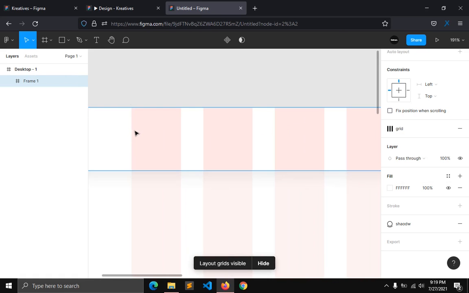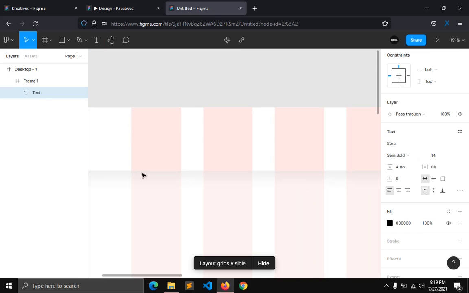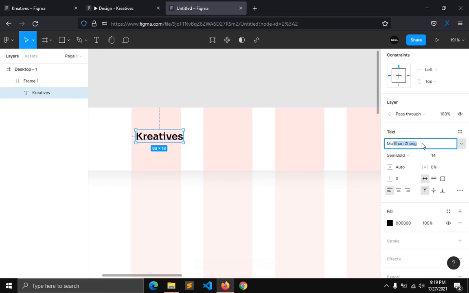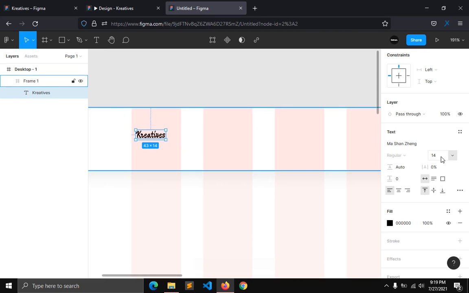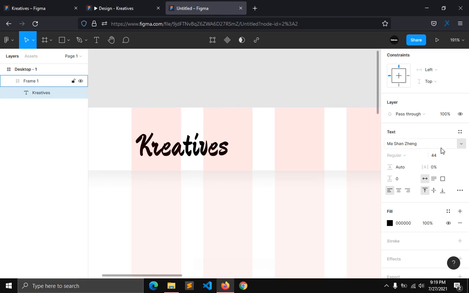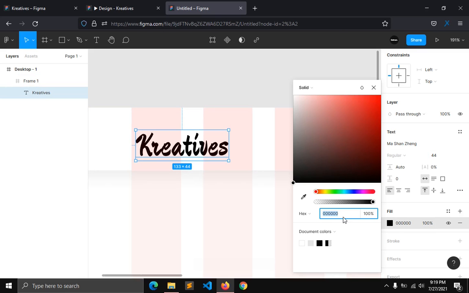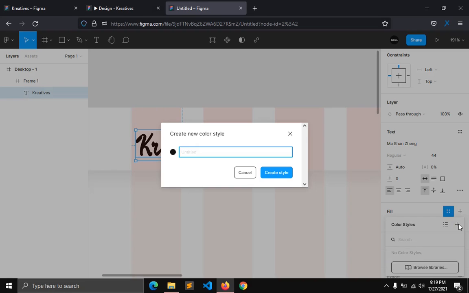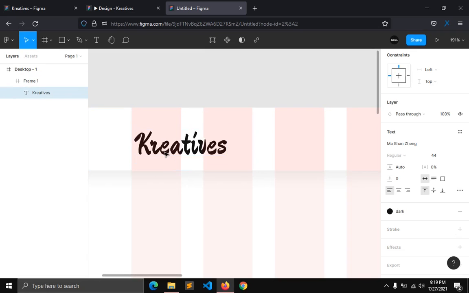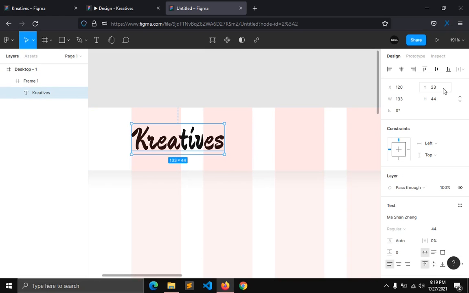I'm going to create the logo, so I'm going to call it creatives. The font for this is going to be this one. Font size is going to be 44 and the color is going to be 121212. This is going to be our dark color, so I'm going to save it to my style. It will be in the center.